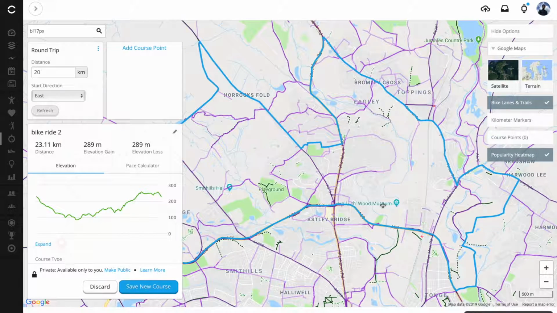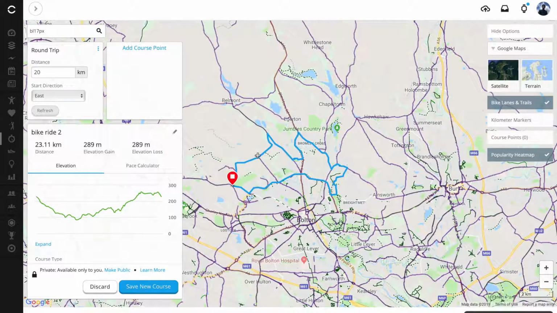and there we go. So you can see there, the blue line is the course that Garmin Connect has created for us. Now, you can see what it's done there. We've put 20 kilometers in, and it's given us 23.11. And that's of course because the road layout might mean it can't give you, well, more often than not, it can't give you exactly 20 kilometers. So it works it out as near as it can.